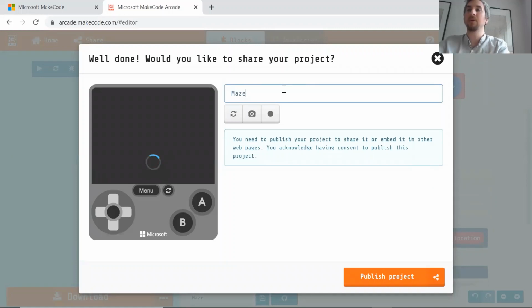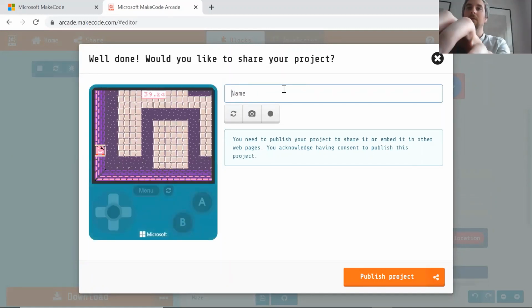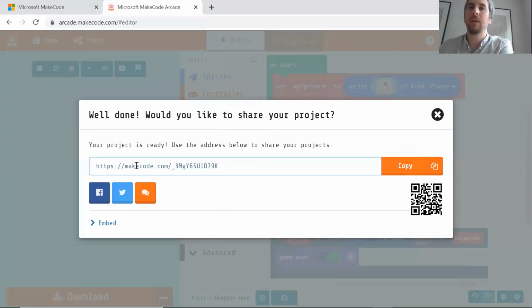And you can rename your project. As I said earlier, I'm going to call mine Kirby's. And what I'm going to do is click Publish Project. And that will give us a URL, a link to your project. You're going to click Copy.